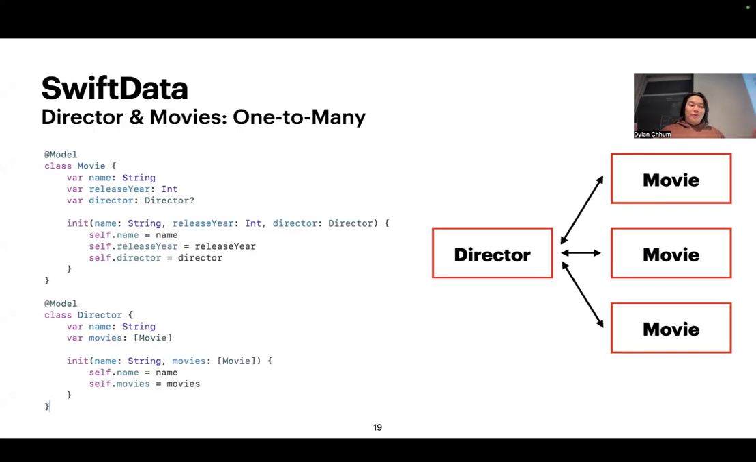So here's an example. We would have a movie model, put some variables in it, and indicate what our movie model should have. And then, as an implicit way, we can say the movie model may have a director model attached to it. So we say var director, Director, optional, because a movie might not have a director. But then in our director, we can have an array of movies, all the different movies that he's been associated with.